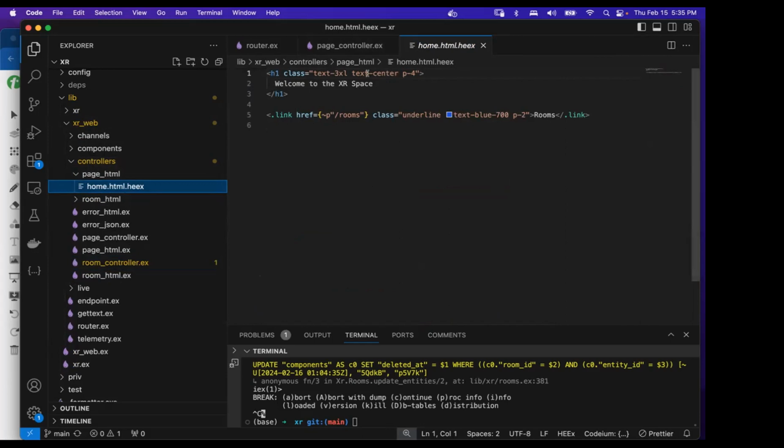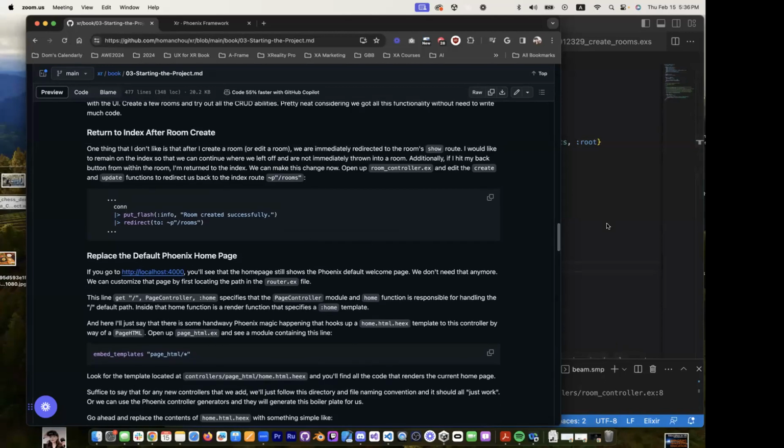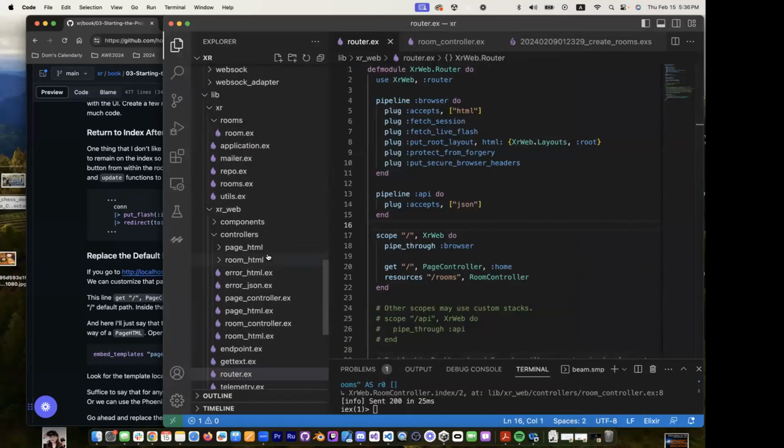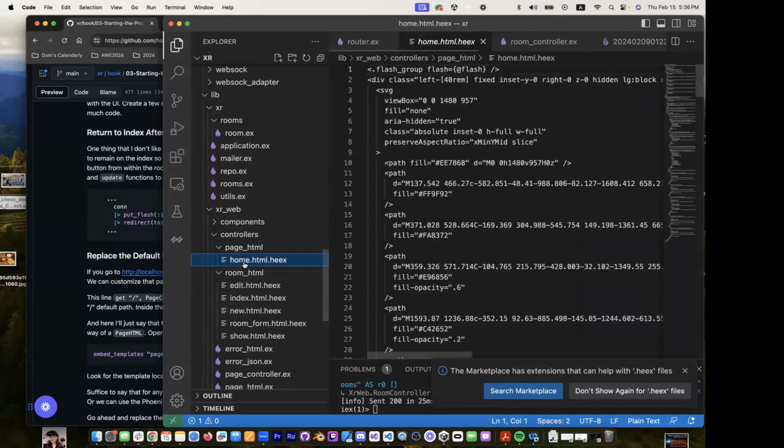And I just said, welcome to the XR space. And then I put a link to the rooms page. So it's in the book. You can just copy that and paste that here. So back to you. Okay, let's do it. Okay, so let's find that thing. So room, oh no, page HTML, oh, page, oh, home. Right.